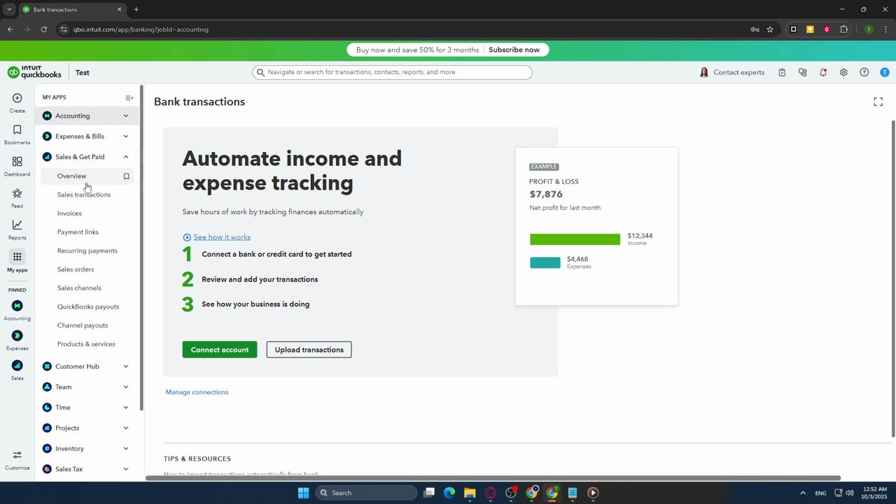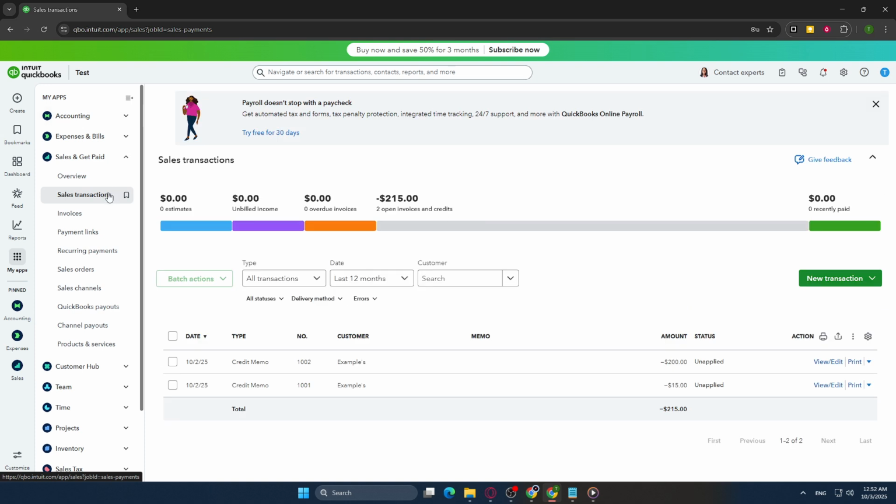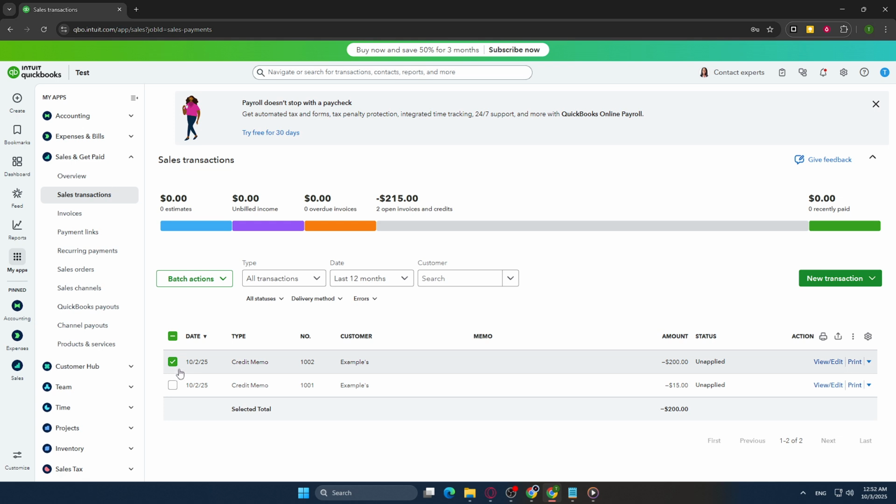Now that you've arrived at the Sales Transactions page, you'll be presented with a list of all recent transactions. Here, you should see a number of checkboxes next to each transaction. These are there to give you control over which transactions you want to select and manage. Check the box next to the specific transaction or transactions you wish to print.